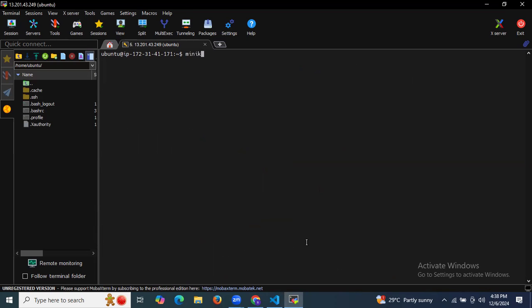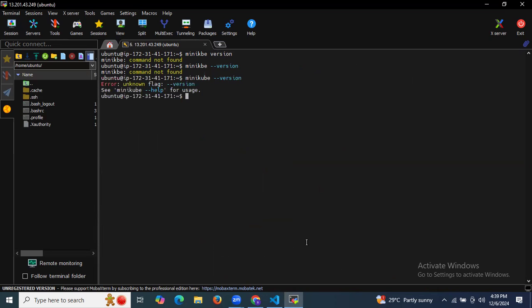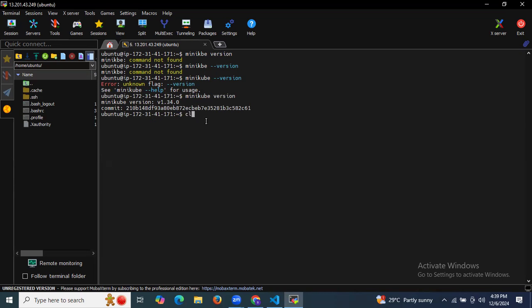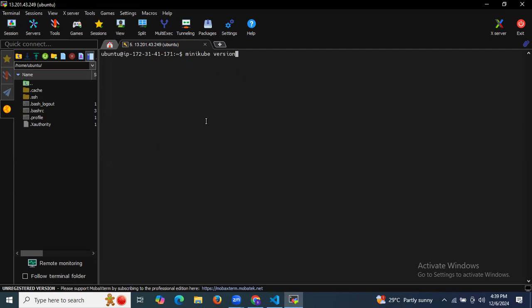If you want to check, you can run the command minikube version. As you can see, the details about our Minikube, the Minikube version and so on. Here I have successfully installed kubectl also.